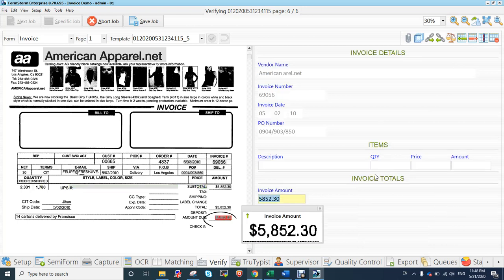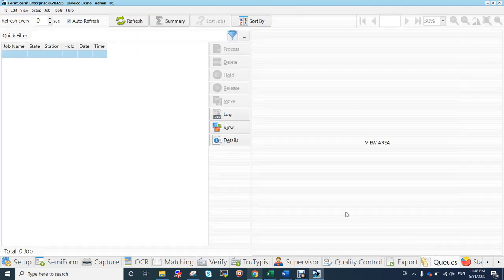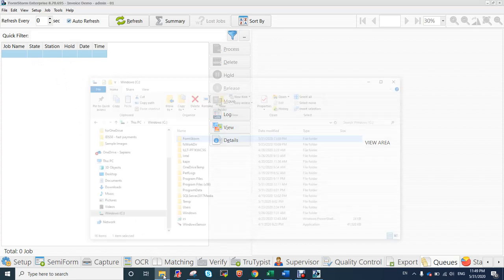Now, if the amount here again has been extracted correctly and all the line items have been extracted correctly, it will allow me to complete the process. Seems like everything is fine. And if I click on Save Changes, the data and images have now been exported out. If I click on the queue, I can see that the batch has been extracted out. Everything's fine.